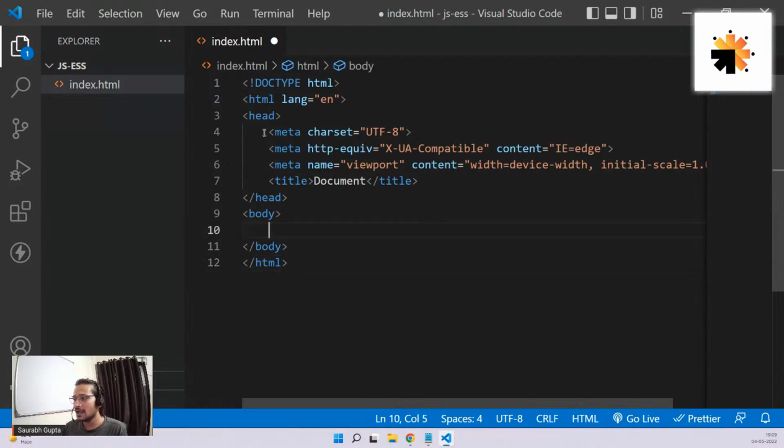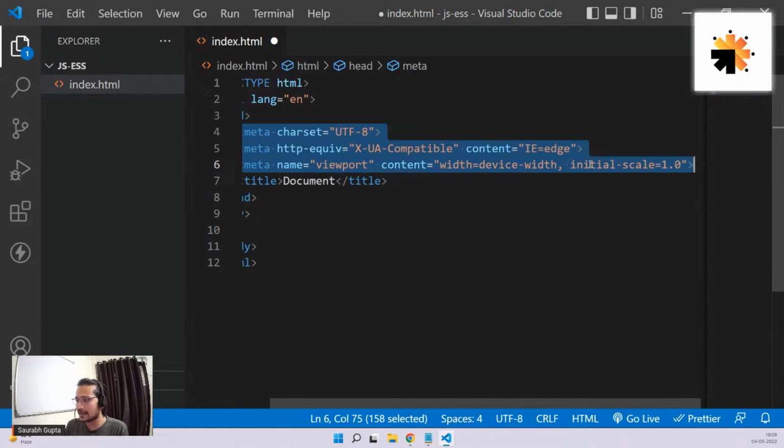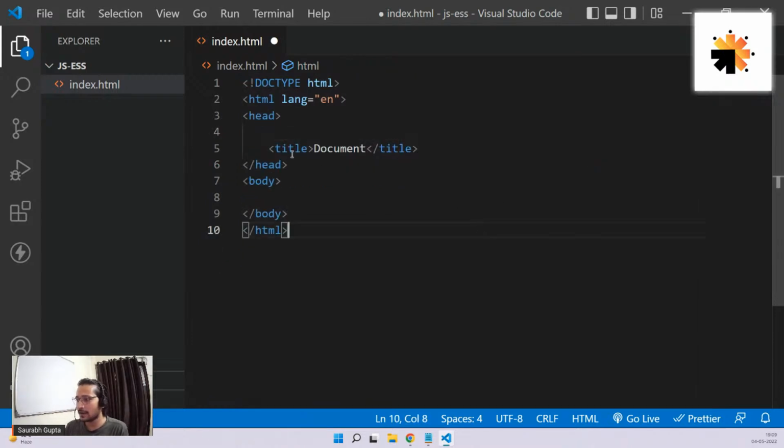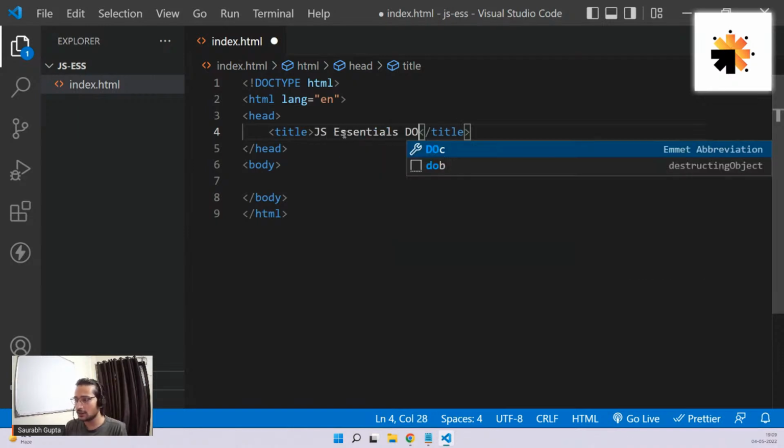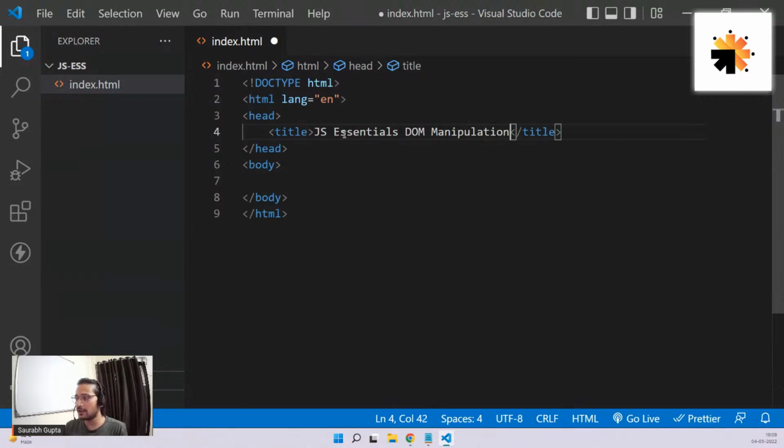Okay. Now, as of now, we don't need these meta tags. So let's remove them. Okay. And here we go, a basic HTML boilerplate. Okay, very simple, very clean. And in the title, let's write JS Essentials DOM Manipulation. Because guys, in this 3-day course, we are going to be focusing more on DOM manipulation rather than the programming part. So I'm assuming you know a little bit of programming concepts like variables and conditions. So we'll be focusing more on DOM manipulation because we only have 3 days, and I want to show you how to create something out of it.